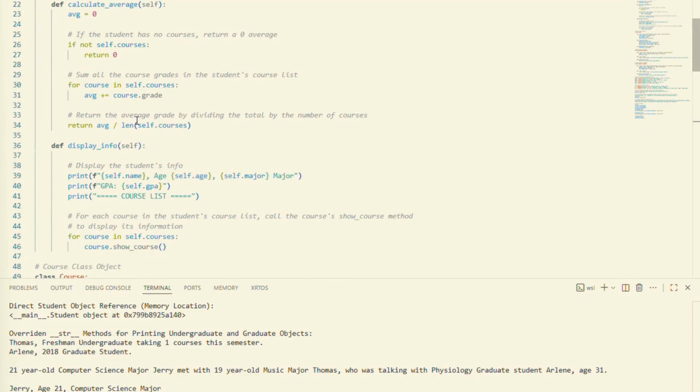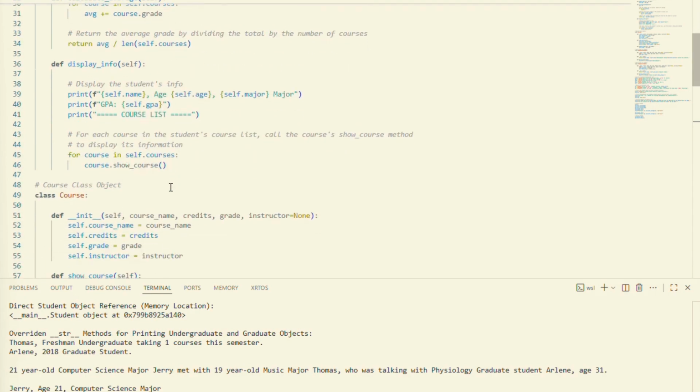It uses what we call a for each loop to go through every course in the student's courses list, sums the grades of those courses, and then divides by the number of courses to return an average grade. If a student has no courses, the average is assumed to be 0. The display info method prints all of a student's attributes and courses in a special format. Just like the calculate average method, it uses a for each loop to go through each of the student's courses in their list and calls each course's method to display its information.